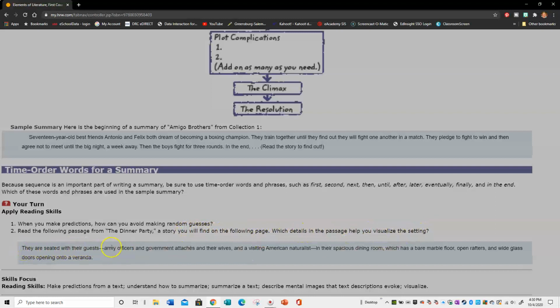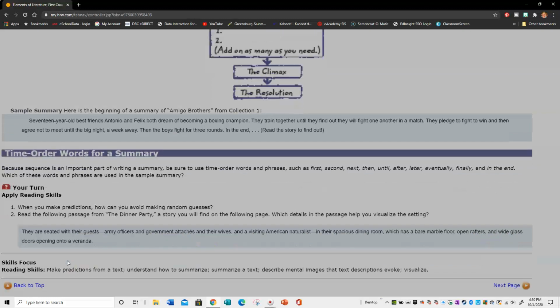They are seated with their guest, army officers and government attachés and their wives, and a visiting American naturalist, in their spacious dining room, which has a bare marble floor, open rafters, and wide glass doors opening onto a veranda.